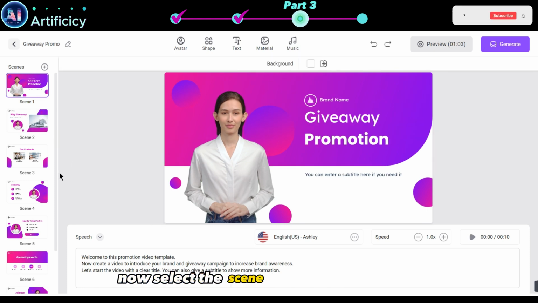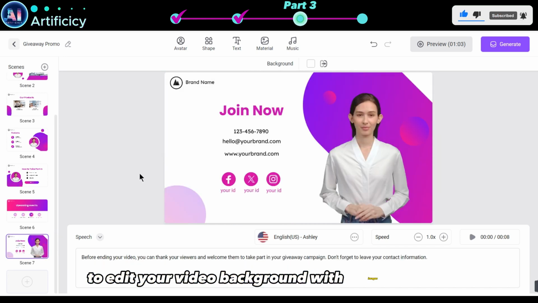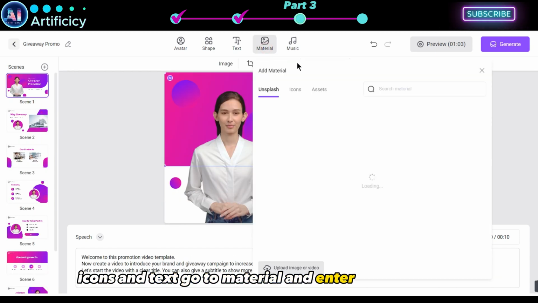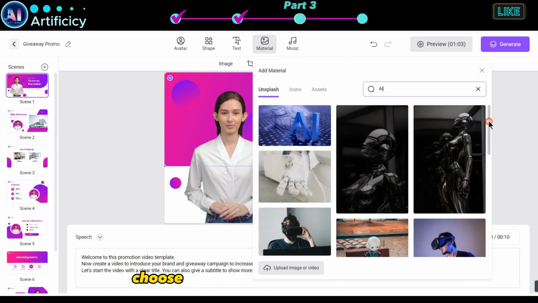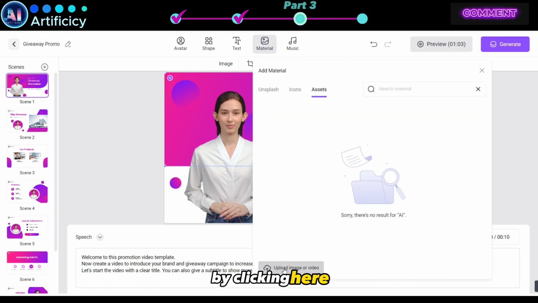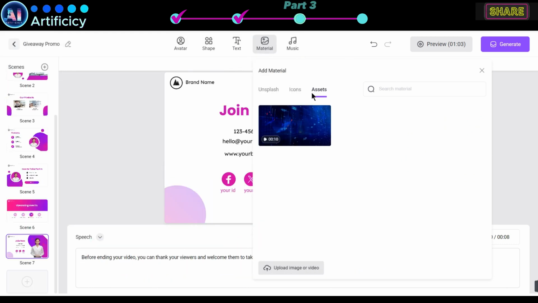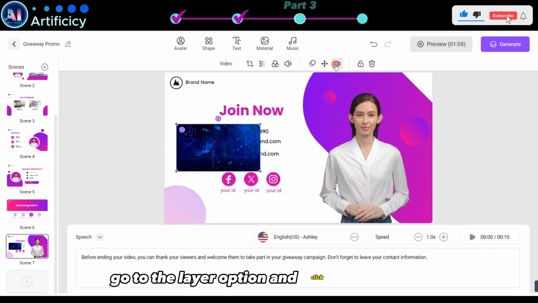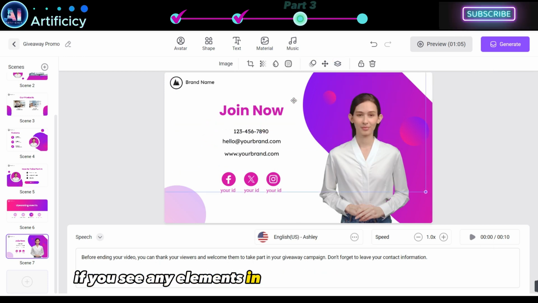Now, select the scene that you want to edit. To edit your video background with images, videos, icons, and text, go to Material and enter your keyword. Choose your desired image, or you can also upload your own image and video by clicking here. I will upload a background video for this scene. Select your video, go to the layer option and click Send to Back to add this video in the background. If you see any elements in your scene, you can delete them.